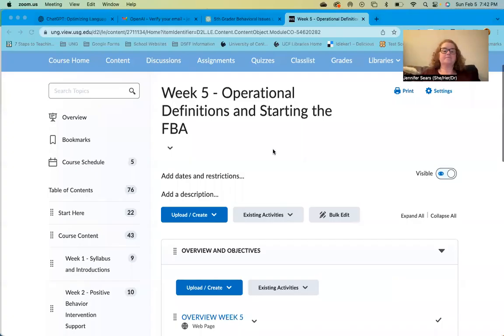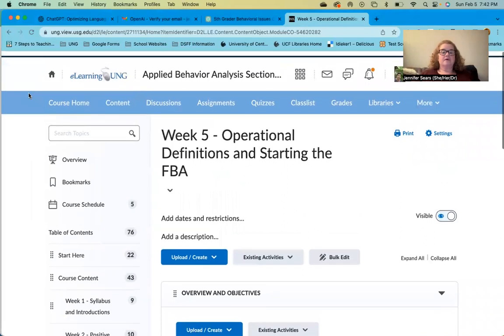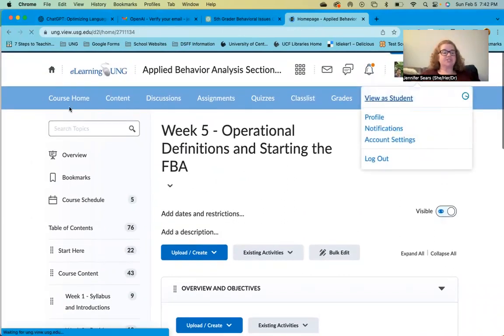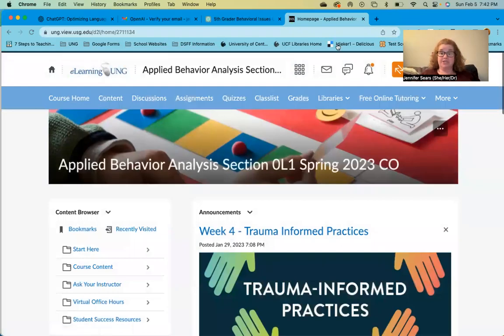So I want to walk you through the module this week to make sure you know where everything is, because there's a couple of new places you're going to need to look this week. So let me share my screen and let's get going. Okay, I'm going to make this into a student view so it looks just like you see it. So here's our course home.